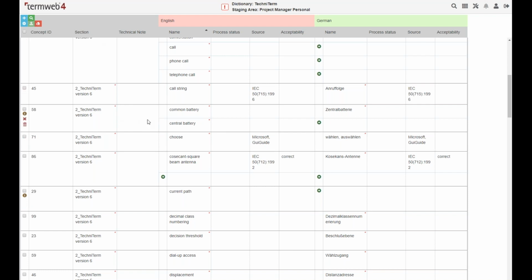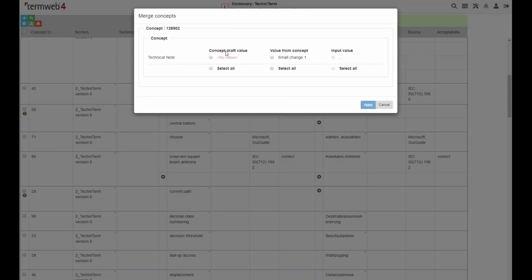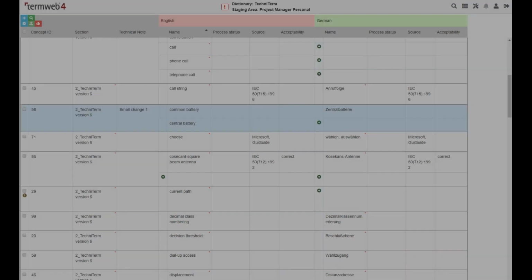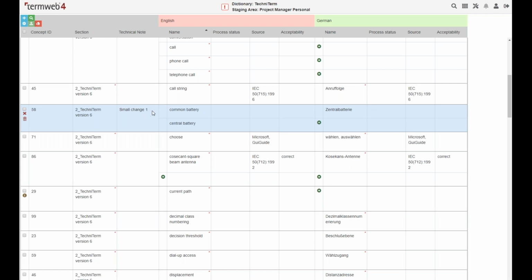As you can see, the technical note here hasn't actually been added to this concept yet, but I can choose to update these concepts individually by clicking on merge draft here. This will show me 2 parts of information. The first is what value the concept draft has in our staging area, which in this case there wasn't any value for the technical note before we started all this. And we can also see what change was made outside the staging area. So we can choose to individually apply the changes that were made outside of the staging area to this concept. As you can see now, the concept has been updated with the change.